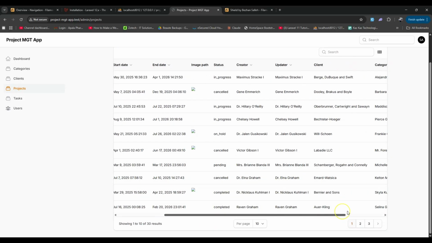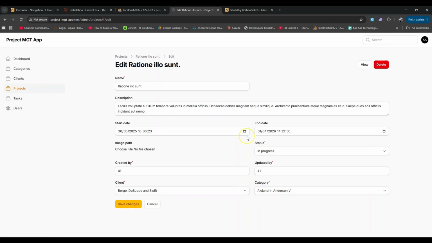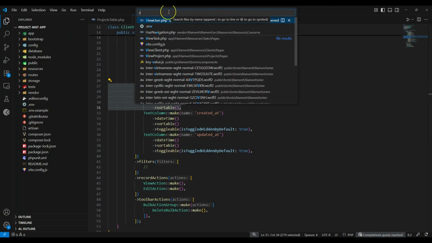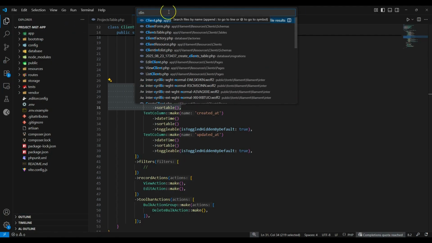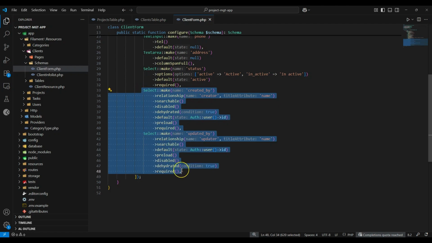So now let's go to the form. Okay, so on the form where we have these two, I want to update them in a bulk way again. So what I'll do, I'll just go to the client form, and here we have the created by and the updated by.